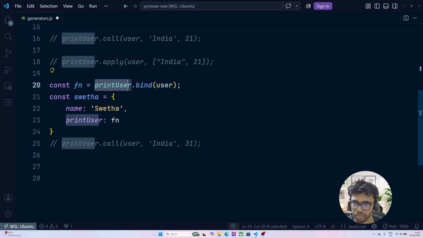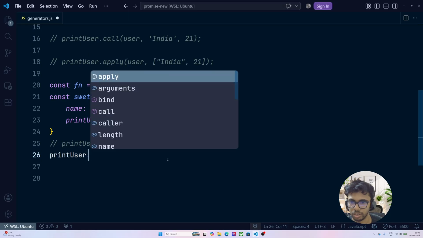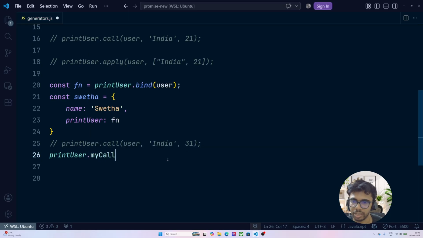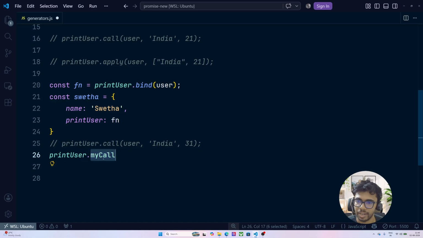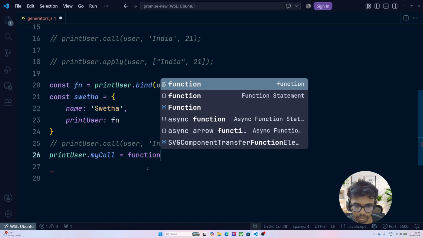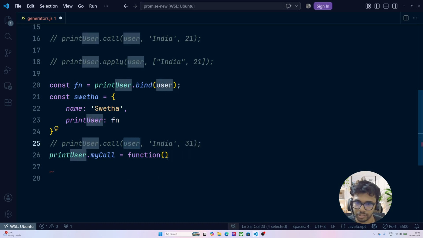We have this print user, and print user has call, bind, and apply. So let's create print user dot myCall. I'm giving a different name. Since functions are objects, we can add properties to them. So I'm adding a new property, myCall, which is another version of the call method, and which is a function. Now, the call function expects the first argument to be the value of this.